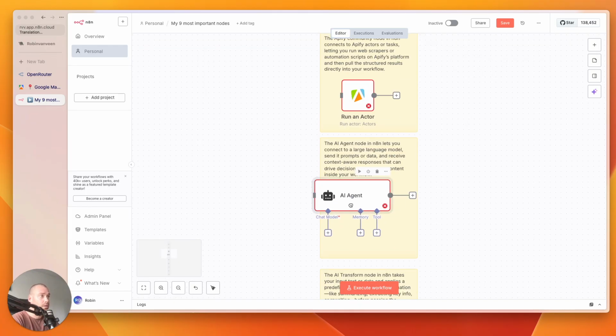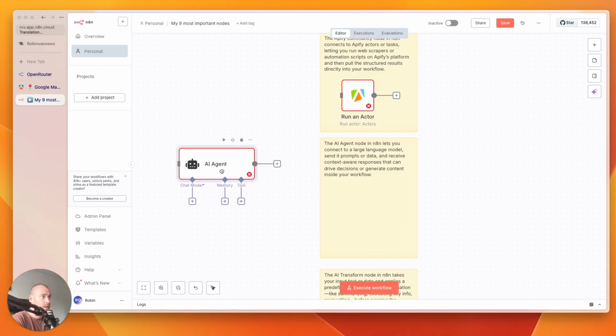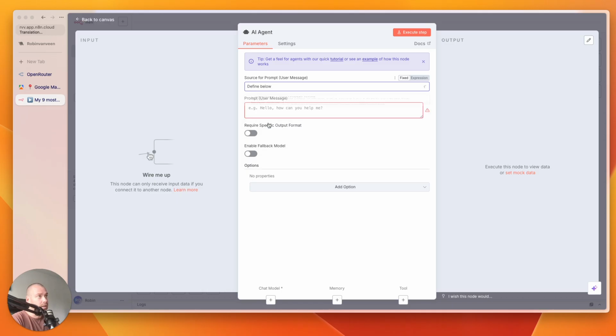The next one is pretty important, but if you ever worked with n8n before, you have used this node already. It's the AI agent node. This node will let you connect LLMs, large language models, in your workflow and send prompts or data to other nodes. What you can do is add a user message or user prompt.